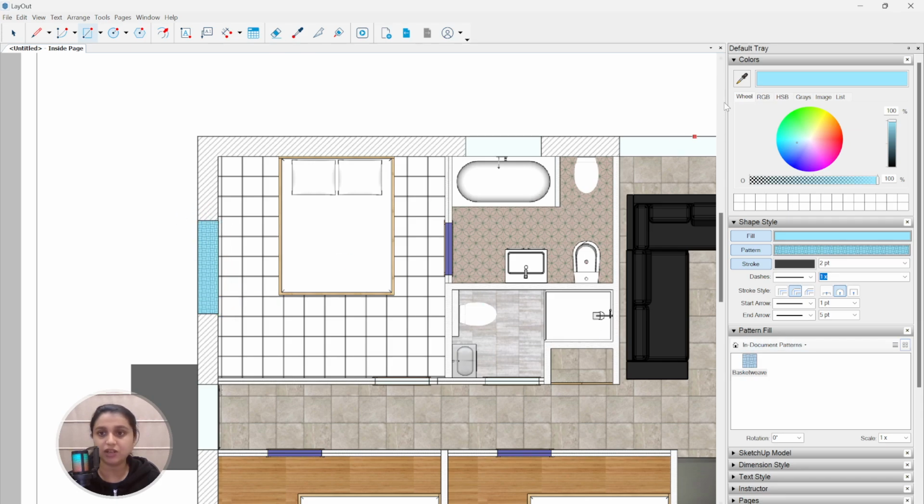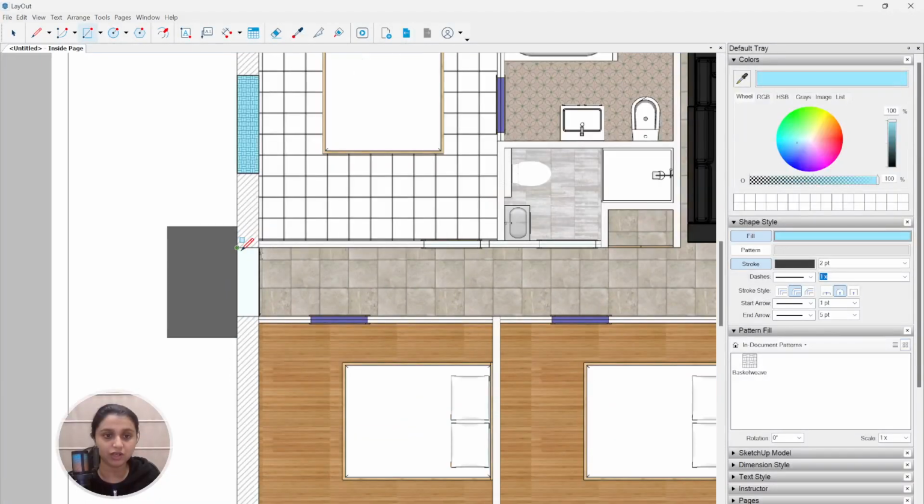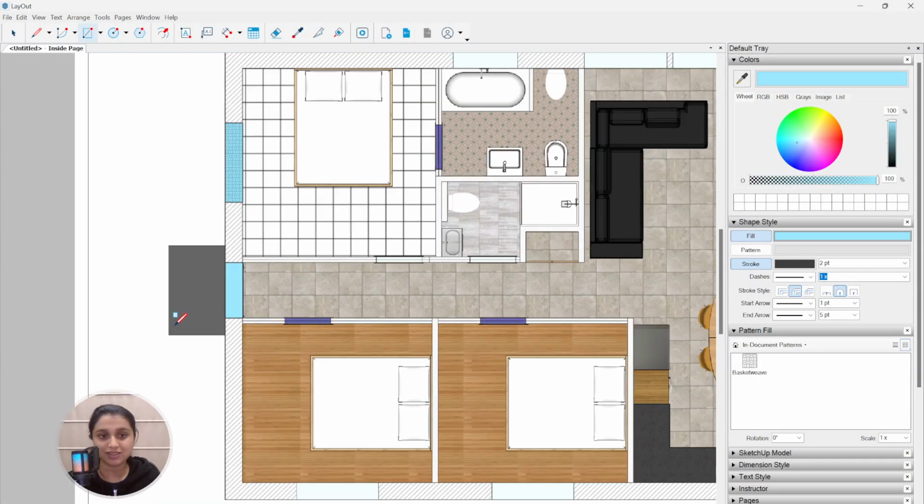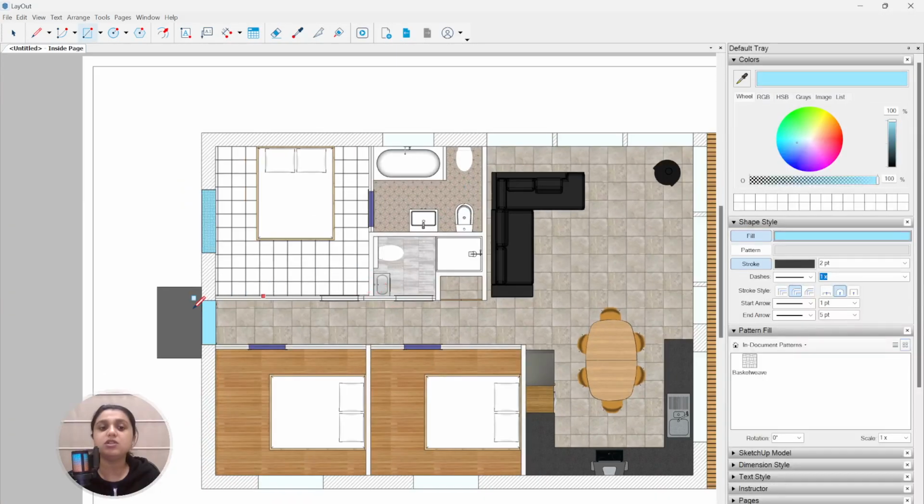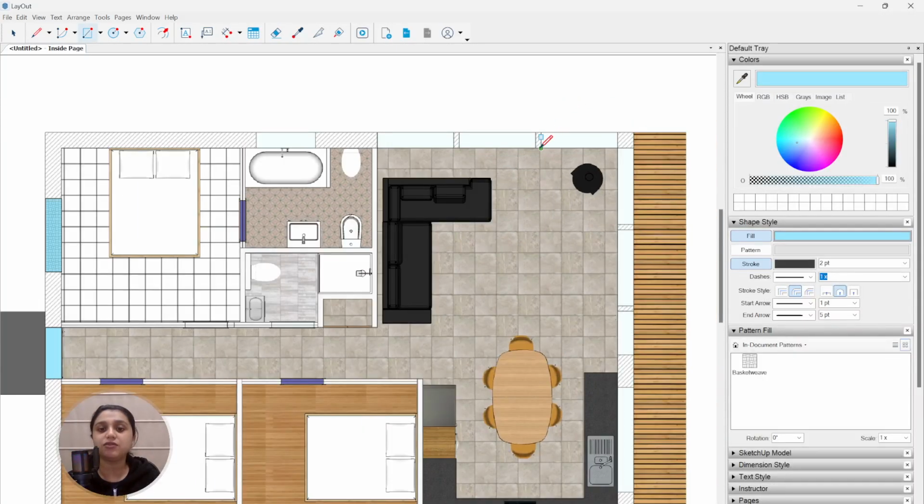You can see the fill now, but we have also added the pattern. So you have to uncheck that if you do not want the pattern and you just want the fill, and you will have to redo this. Here it is possible for you to add different elements, but you will have to manually redraw everything.